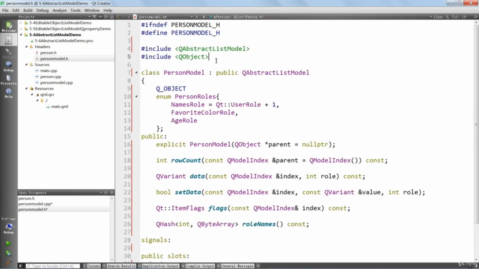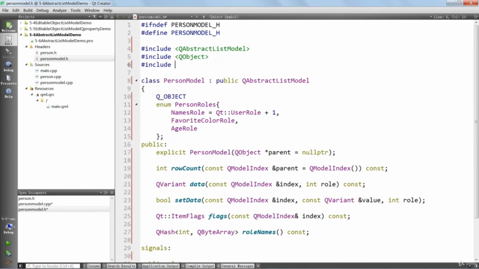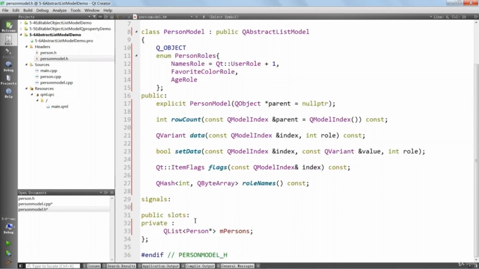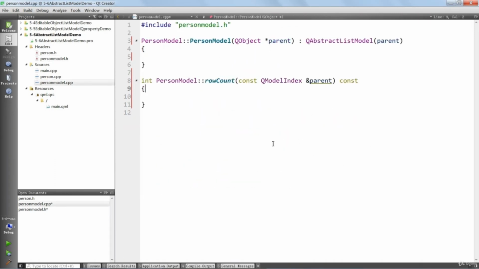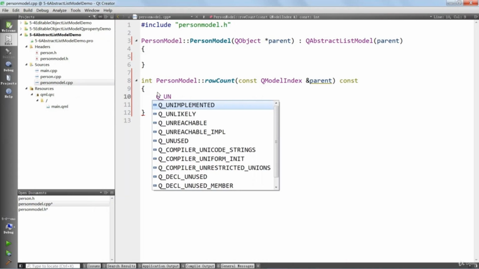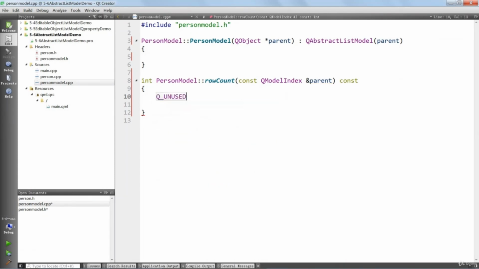And remember that I didn't include the class for persons, so this is a good time to do that. And you see that it is recognized now. Now I can implement row count, refactor, add definition in CPP file. The parent here is not going to be used, so we can decorate it with this macro to not get warnings from our compiler. And we're going to return m_persons.size, the number of items in the list. This is taken care of.